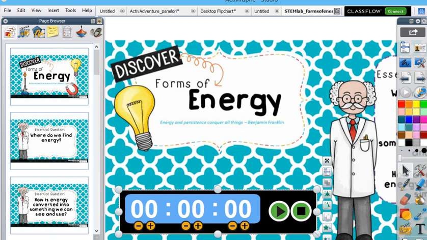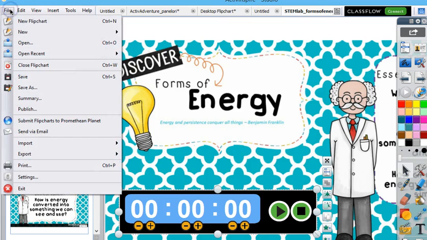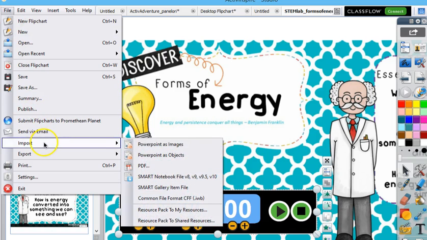So again, if you want to use some of your old PowerPoints, you can simply click File, Import, and import PowerPoint as images. Again, I use images because all the interactive components I typically use ActivInspire for.